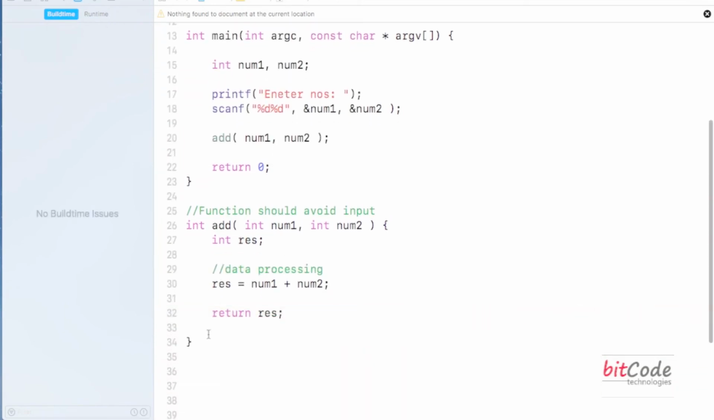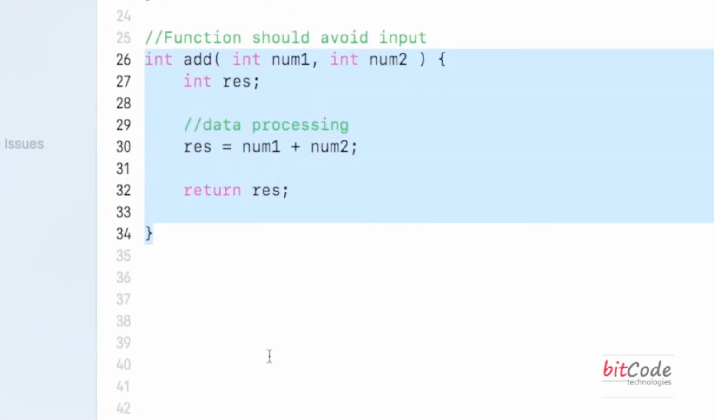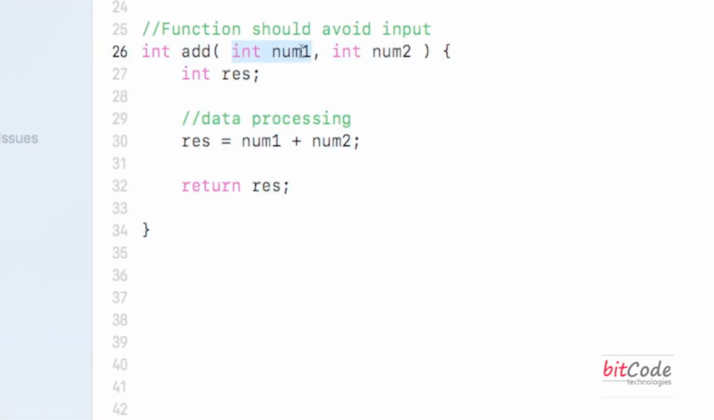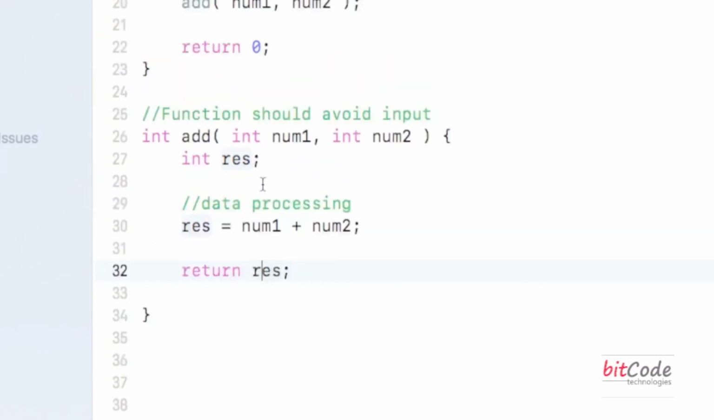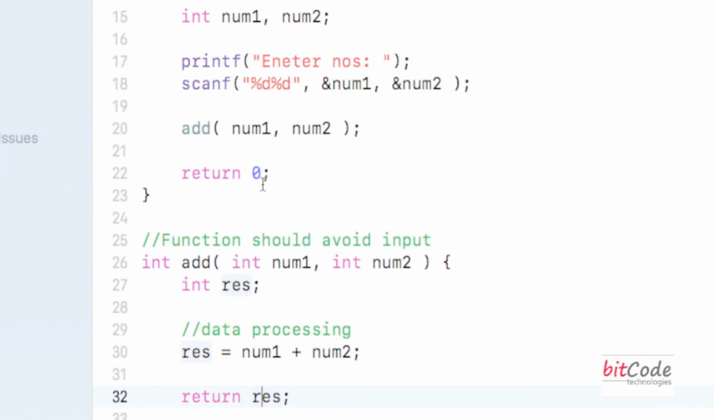So you can see what this function add is doing now, right? The function add is getting the input as an argument, so it's not doing the input part. What it is doing is the data processing part. It is not even performing the output. Instead of that, it is just returning the final results to the calling function, which is main in this case.